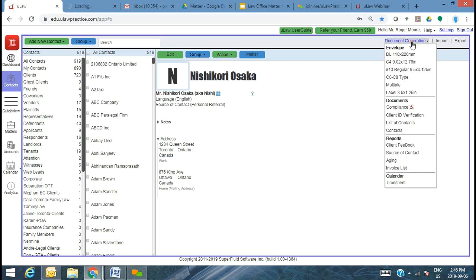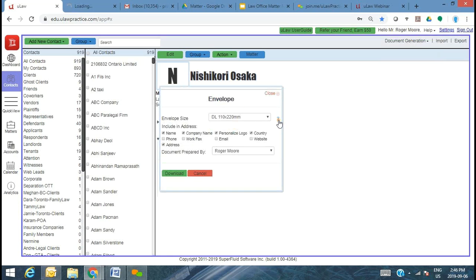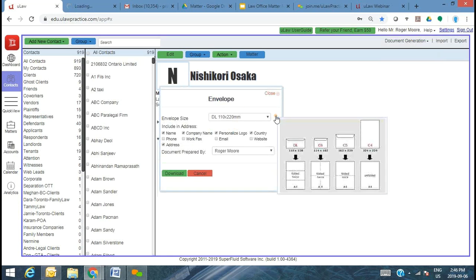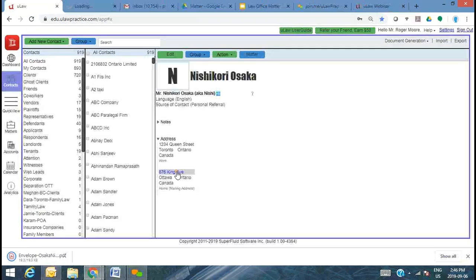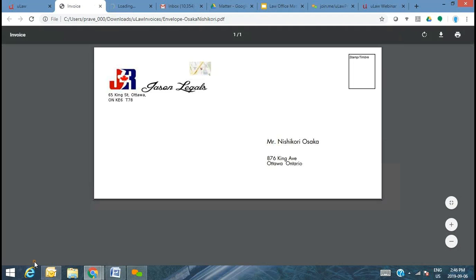Now, if you look at some of the documents that you can generate right away for this contact, or quick envelopes, very pragmatic use of it. It tells you clearly the different styles, types. So let's say I'm generating a DL. You can use this to print by leaving your envelope on the printer. You could include your own logo, information about your firm, with the correspondence address being listed.